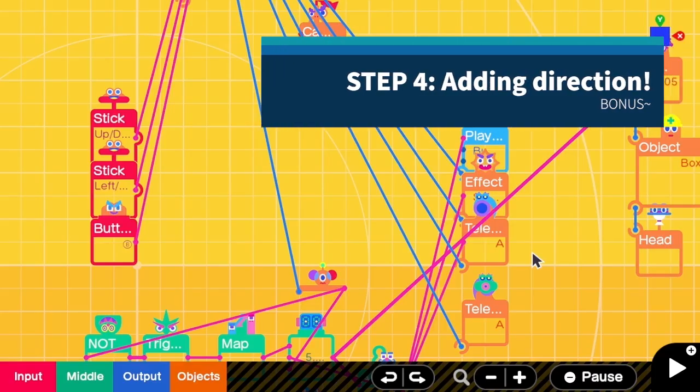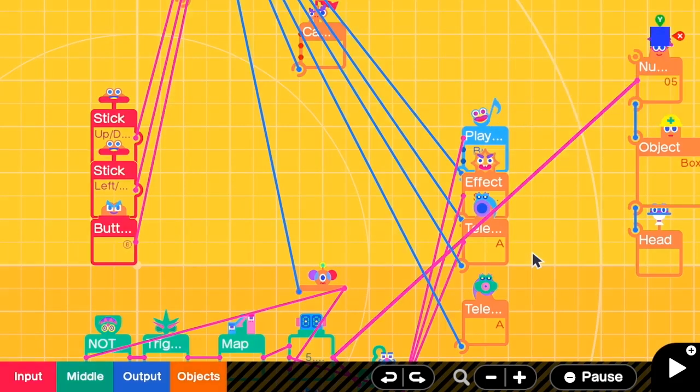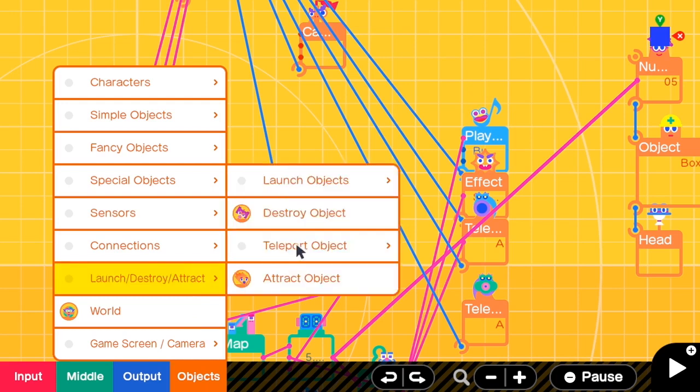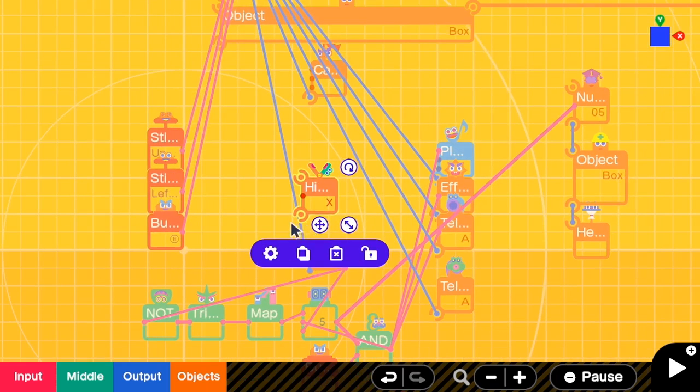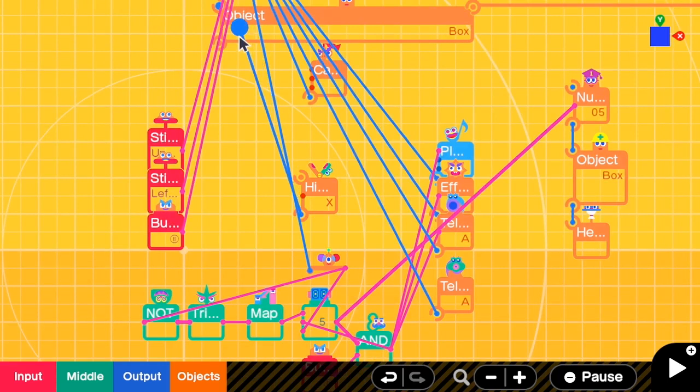Okay, so here is the bonus part. I want to make sure that I can also add some horizontal direction when I do the double jump. The idea is that I have to rotate the teleport exit. And yeah, we need an X hinge connector. I'm going to connect this X hinge connector to the person node.